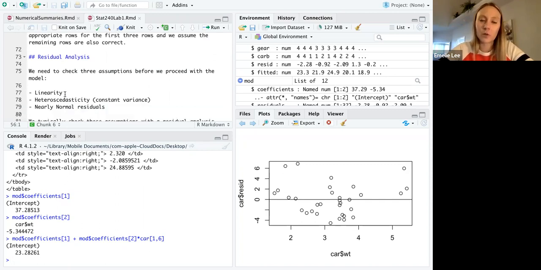Now, the first assumption is, of course, linearity, okay? And I talk about each of the assumptions later if you want to read that, but I'll just talk about them here. So the linearity condition, we already checked it with the scatter plot, and you wouldn't fit a straight line to something that didn't look like it could be fit by a straight line. Okay, but now we want to confirm that the linear model was appropriate.